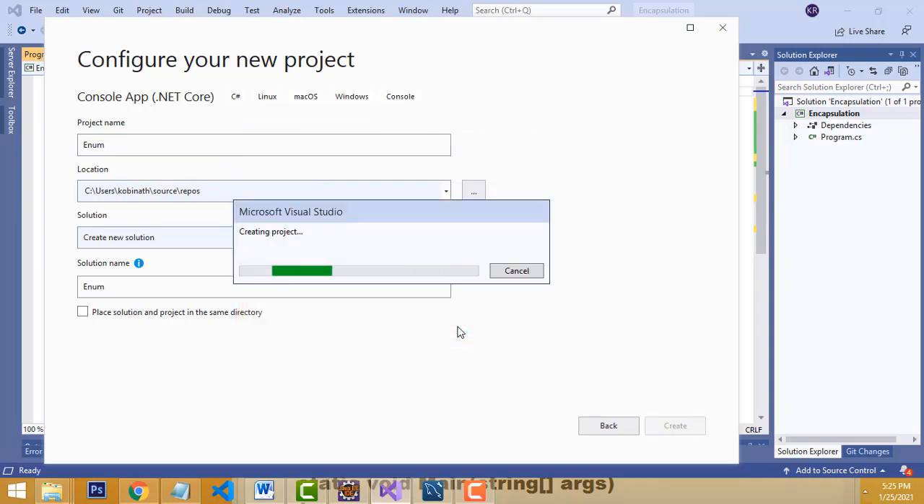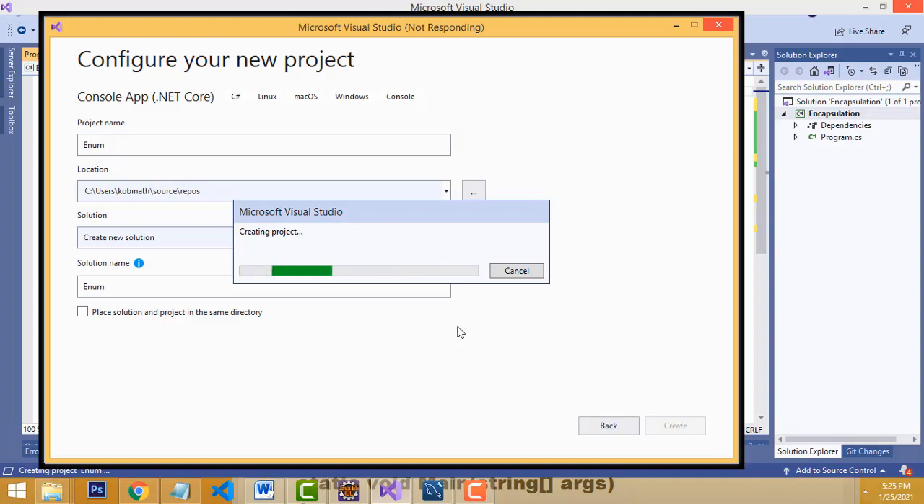My new project is being created. You have to wait some time for the project to be created.